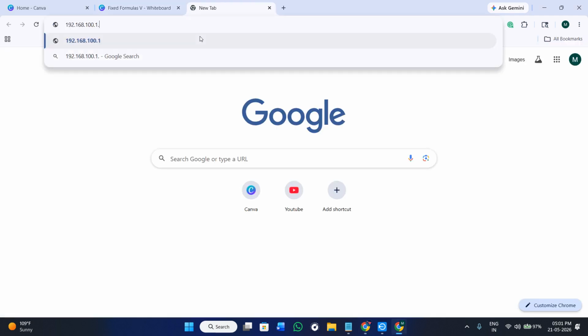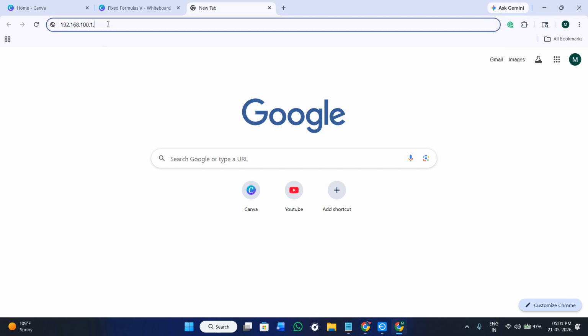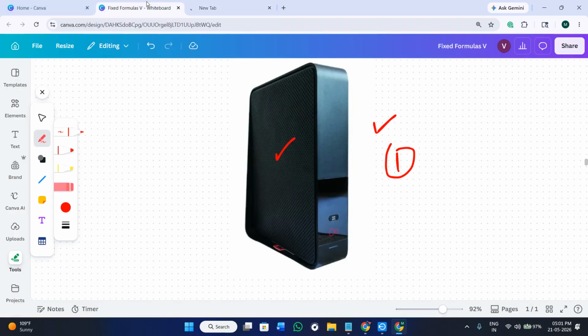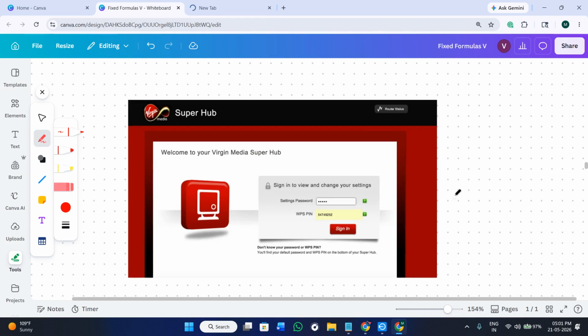So you just have to open a new tab, and in the search bar, you just have to simply search for this particular address, which is 192.168.100.1. So when you hit enter, you will be landed on the login page of Virgin Media router. So the login page is going to look something like this.